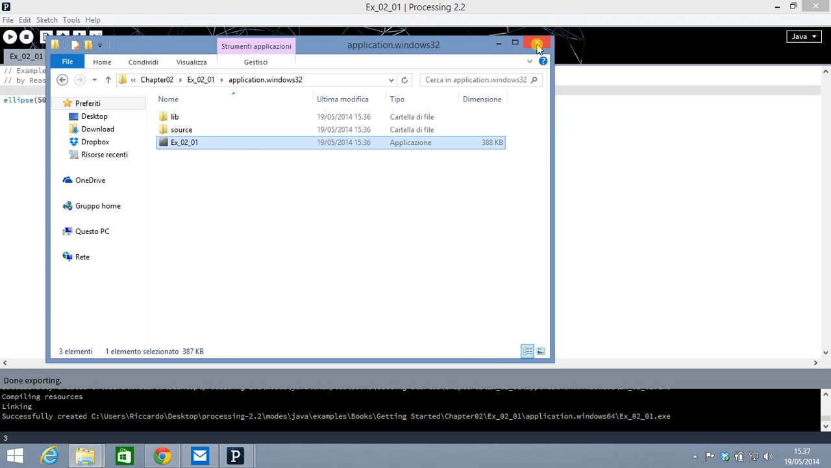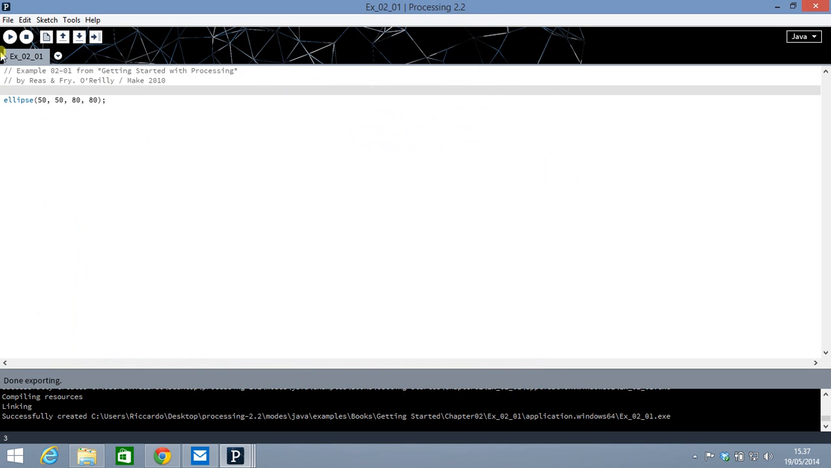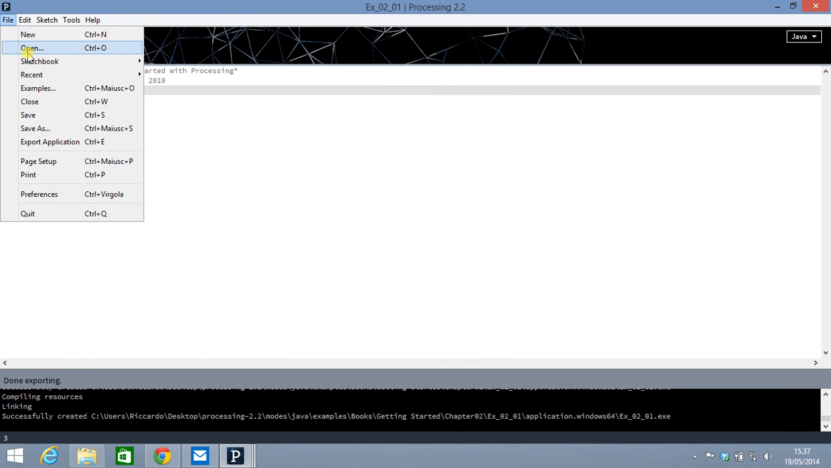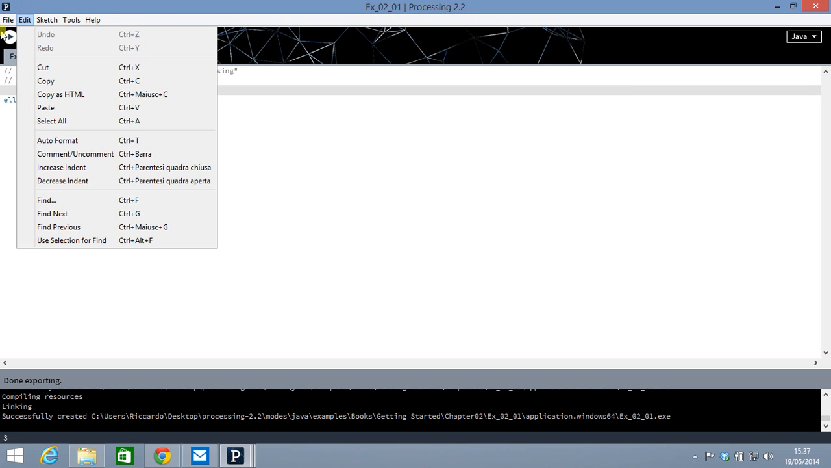Okay, let's just wait a second. So it works, and this is awesome in my opinion, because it really allows you to make something that you can export to other computers. Very, very good, very, very interesting.